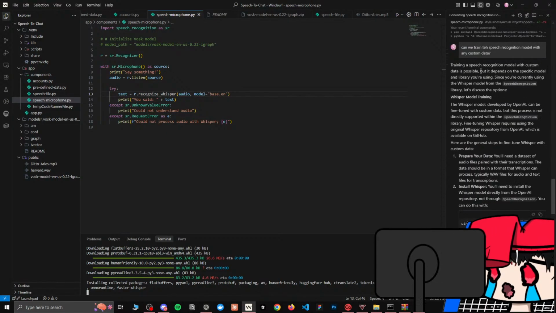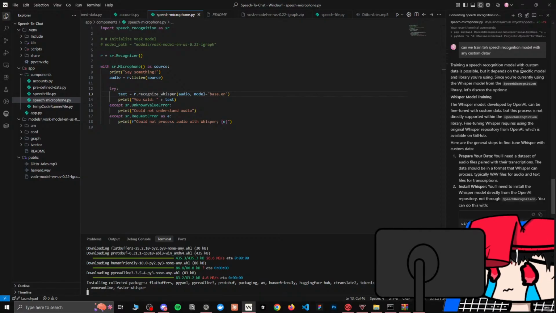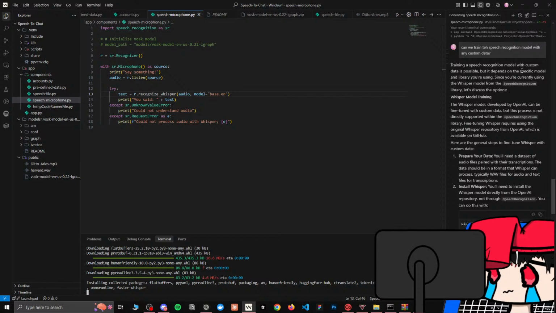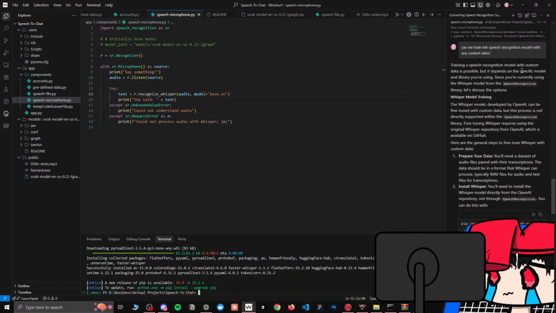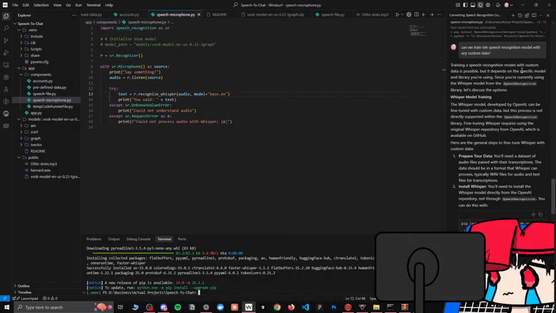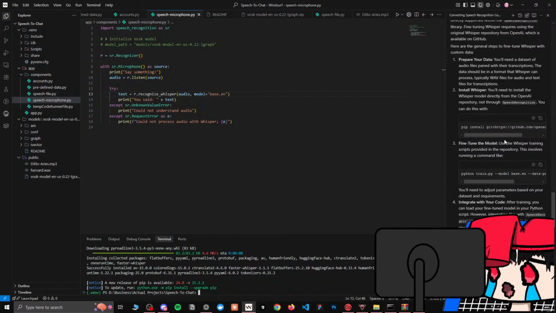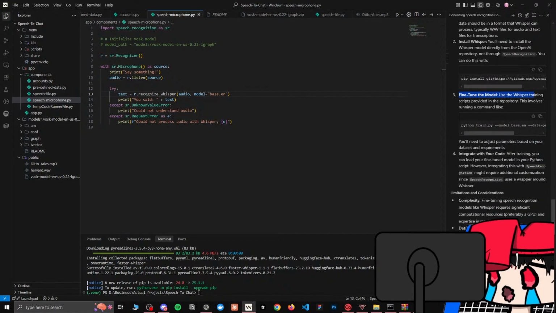Okay, wait a minute. Training speech on custom data is possible, but it depends on the specific model and library you're using. Since you're currently using custom models, let's discuss options. Model training with custom data is not directly supported with the speech recognition library. Referring to whisper requires the original whisper repository. Prepare your data. You need to prepare the data set. So it installs whisper. Okay.